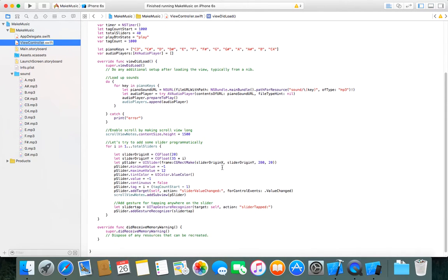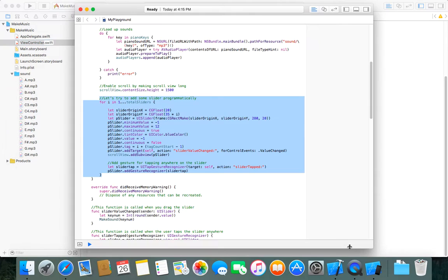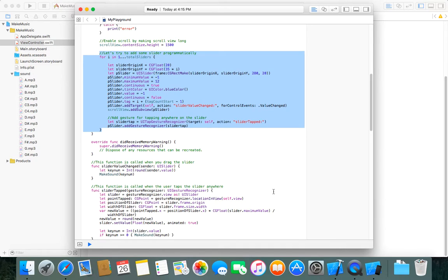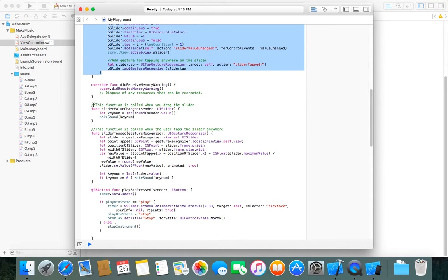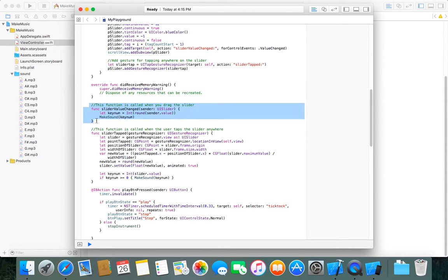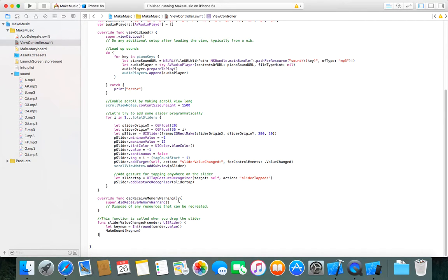All right, so that is it. Now I would like to write these two pieces of function and show you what it does. The first is this function, called when you drag the slider. Easy enough. Let's get that in. So you can see the value here. The name is the same, right? Value change. So this function gets called.